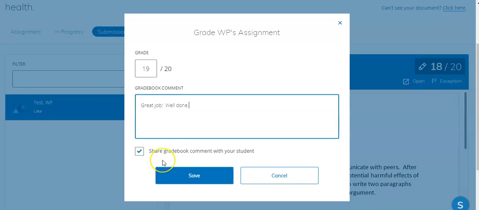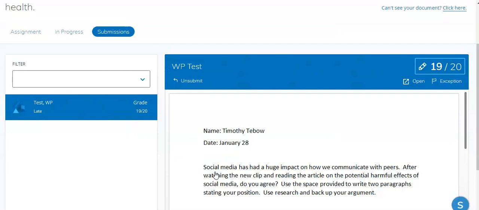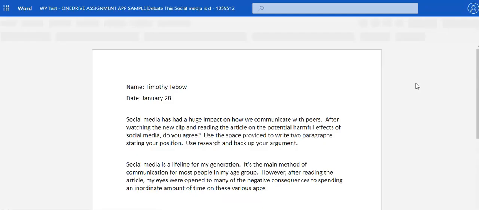And then you will also have the option to share this gradebook comment with your student. I'll show you what the students will see on their end after this. And then I'm going to click Save. If I wanted to make any changes to the student work, I can open up their assignment, and this will open up their assignment in a new tab.